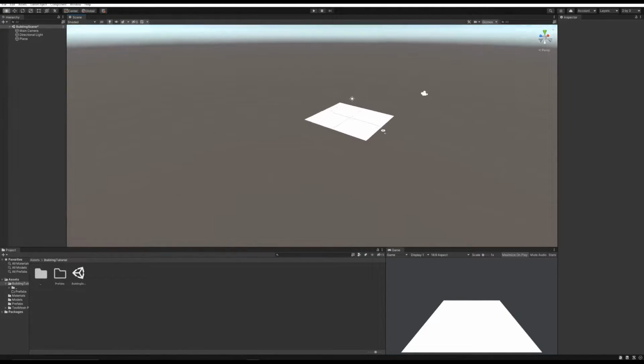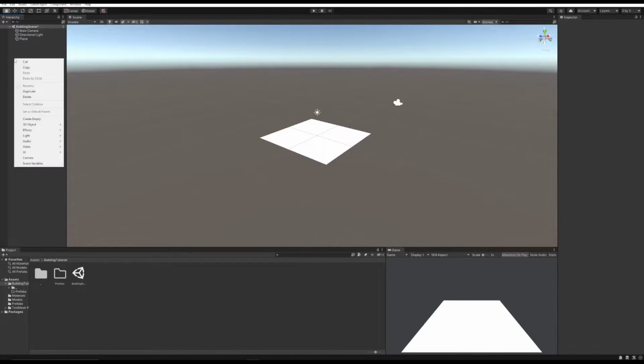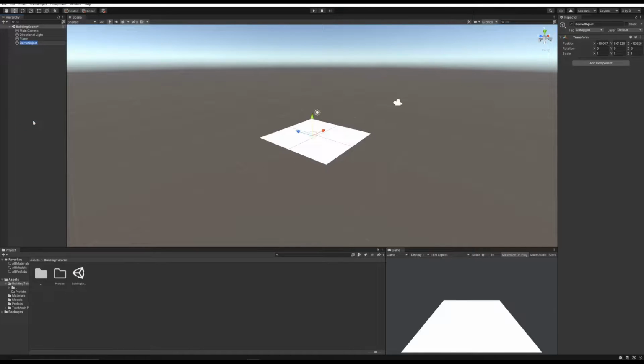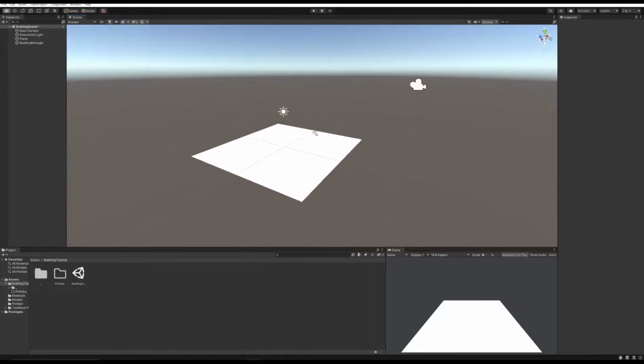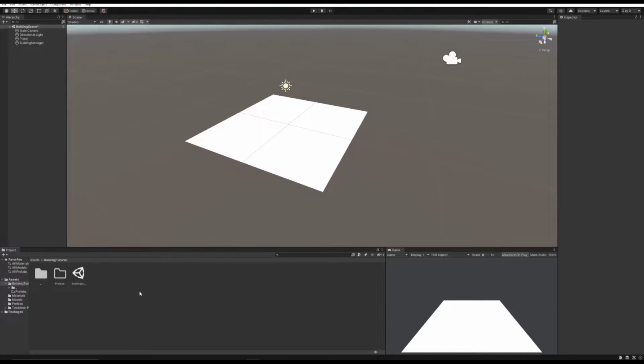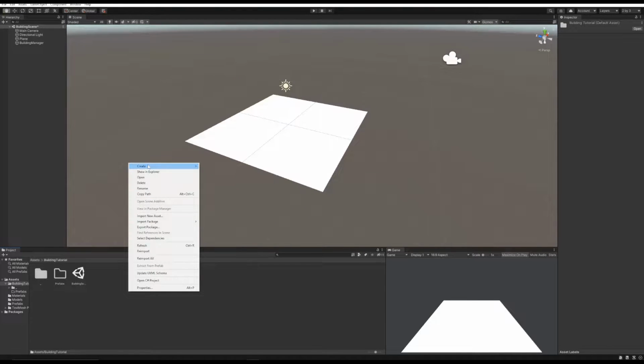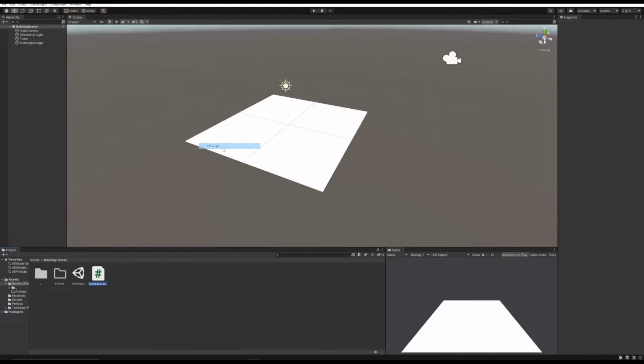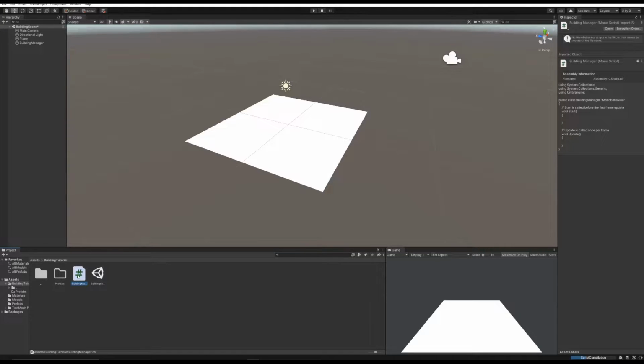And then, just for later on, you're going to want to create an empty game object called a building manager. And just leave that there for now. So down here in your project folder, create a new script and just call it building manager or something else if you want. And this is going to handle all the building.